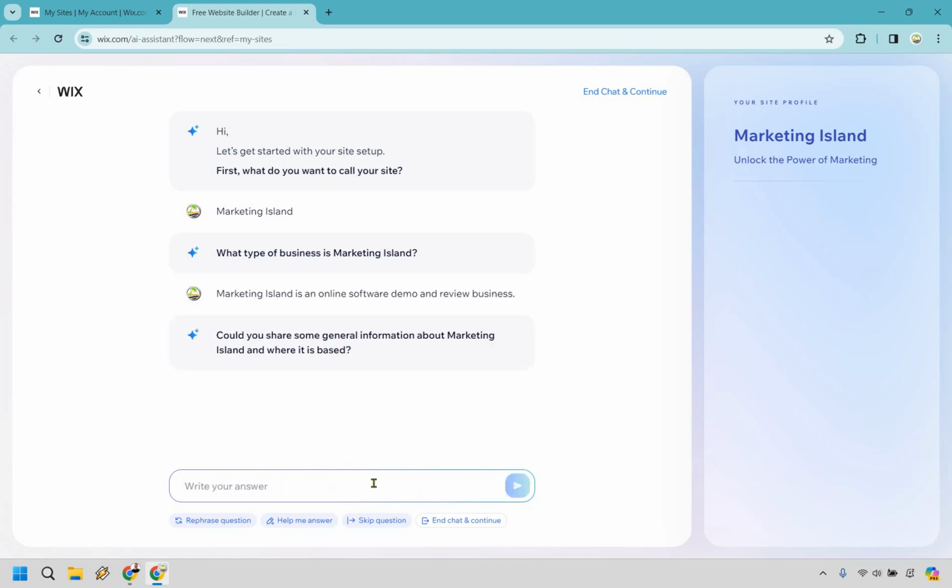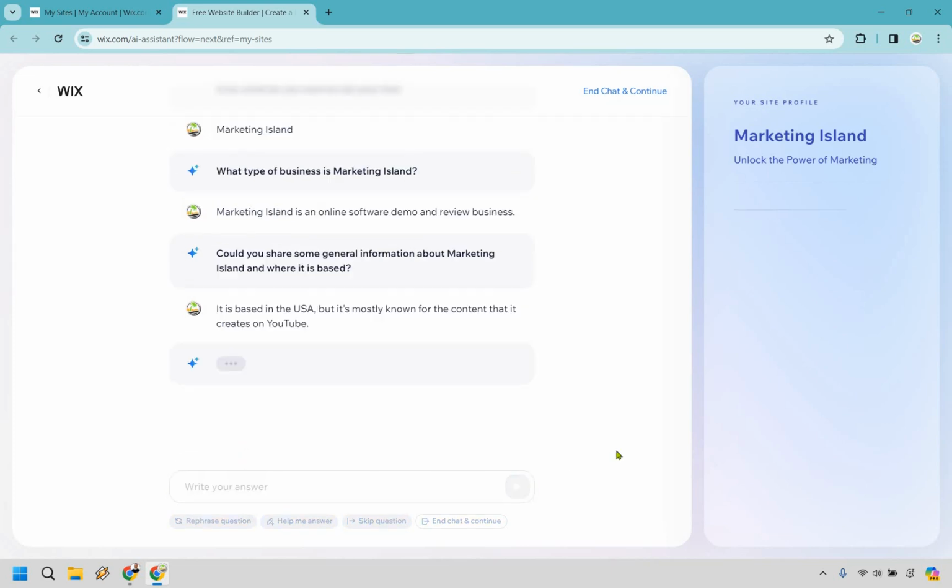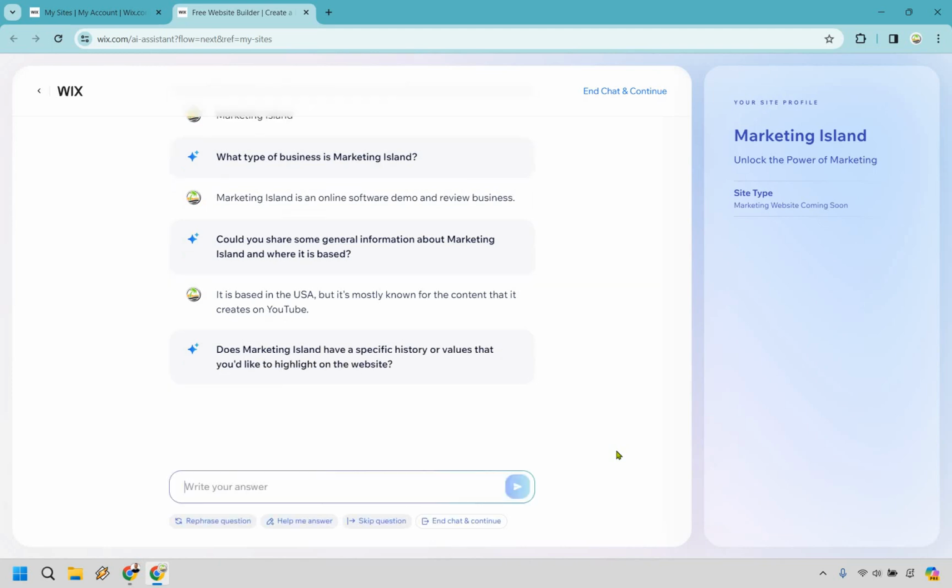Could you share some general information about Marketing Island and where it is based? Since it's mostly like YouTube, I could say it's based in the USA, but is mostly known for the content that it creates on YouTube. Keep in mind that none of these have to be perfectly exact, but it's going to be helpful when you're as close to what your brand or website is going to be about.